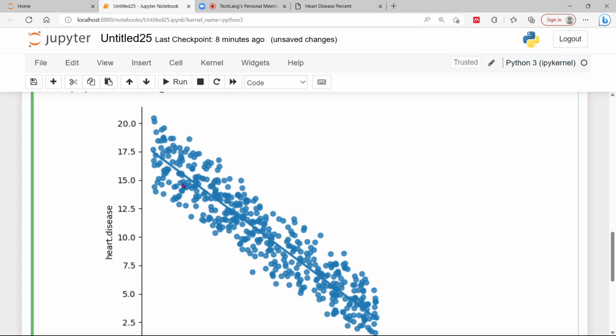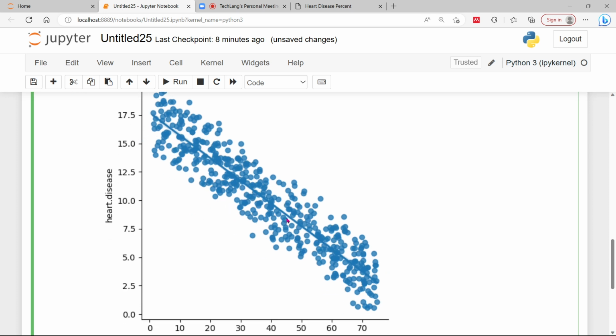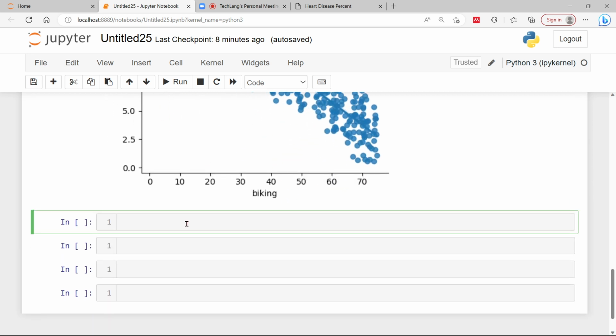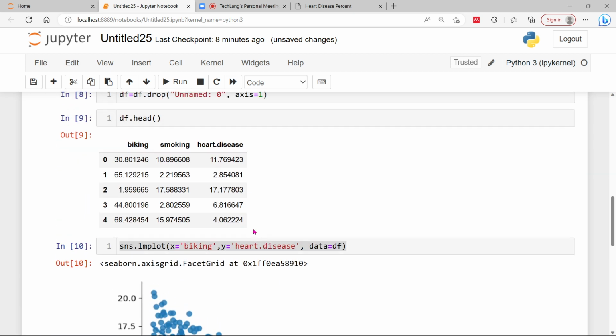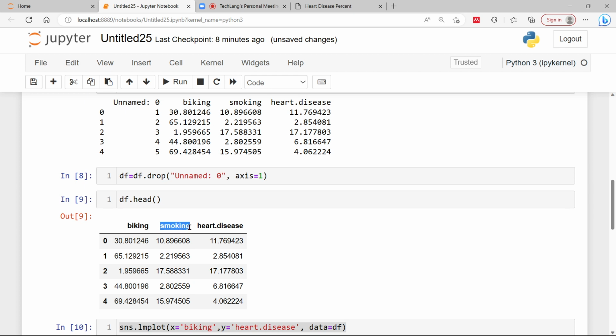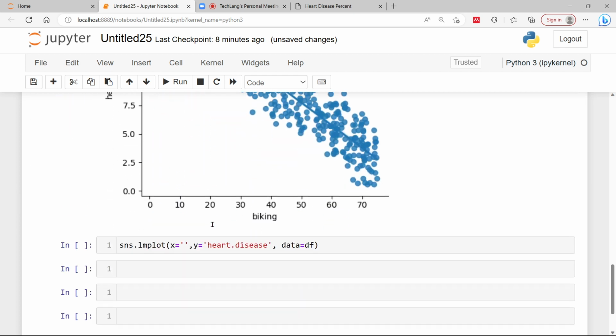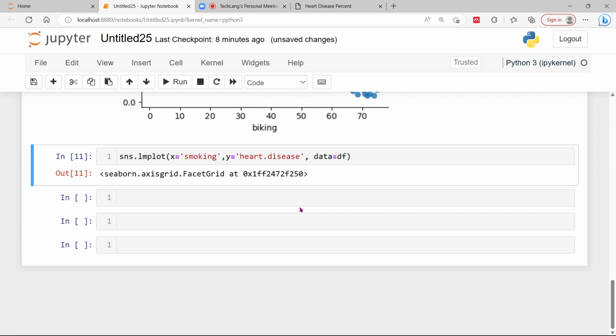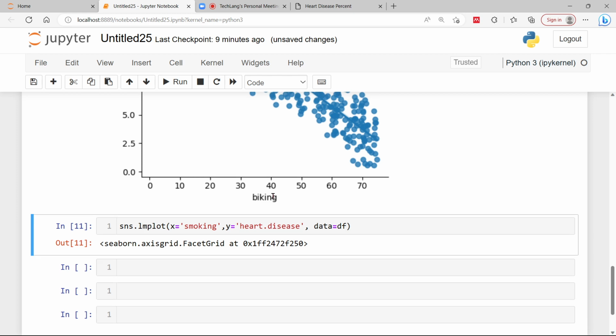An interviewer may ask about the relationship, and can you see the line in between? This is called linear regression, which we discussed in the previous project. I'll explain the mathematical background also, but first understand the graph. What is the story behind this scatter plot? This is the first feature, biking, and what is the second feature? That is smoking. So let me copy smoking and replace it with biking, because I need the same scatter plot.